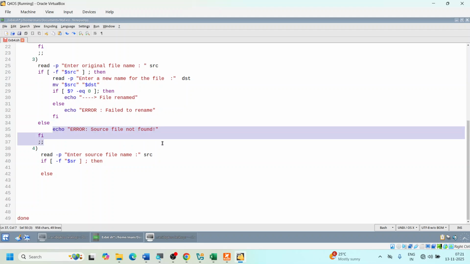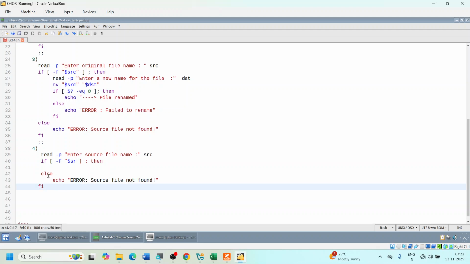I'm not going to type this thing, I'm going to just copy this and paste it here. If the source file src is there, you do the append part. If it is not there, you show the error message. The else part is where you show the error message.